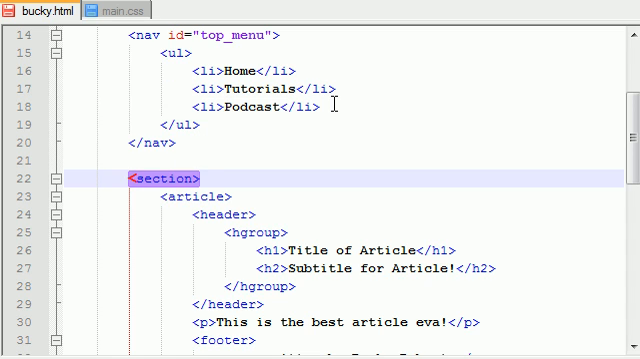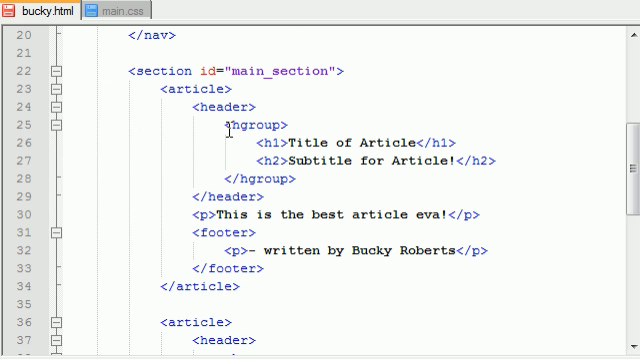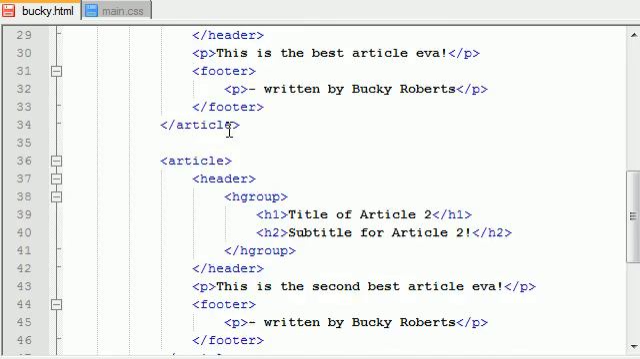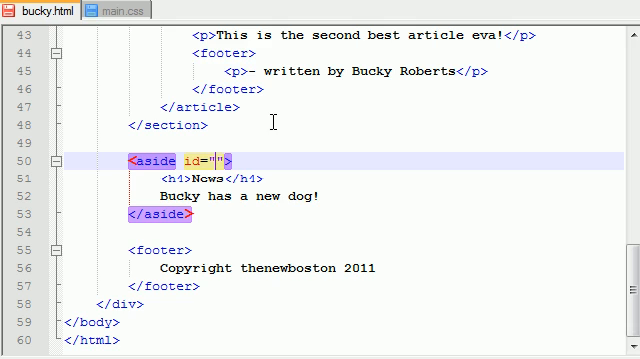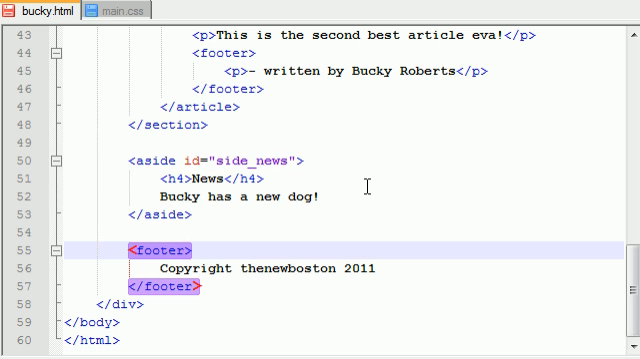For this section, I'm just going to call it main section. Pretty creative with that one. And let's see, we need to find the sides. The side ones right here, if you remember, are pretty much the news. I'm just going to put news in them. Bucky has a dog. Not the important information, but definitely information that we do not want to forget. So I'm going to call this side news, and for the footer, we actually need an ID for this too. This is going to be called footer.